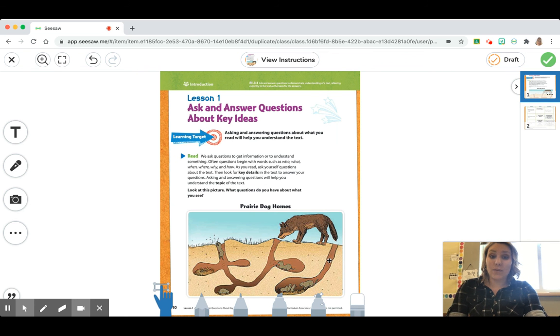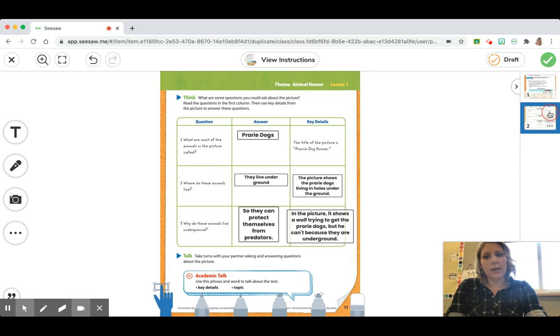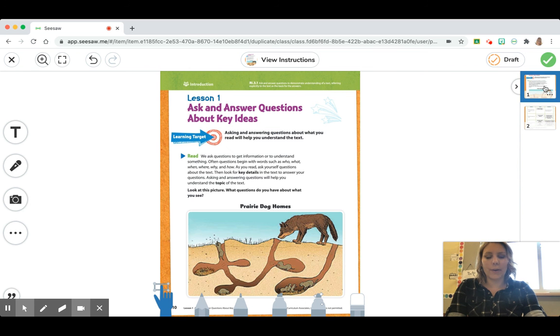We answered a lot of questions about this. We looked at why they live underground to protect themselves from predators, where they live, which is underground, and we also answered what they are called. If I was just shown this picture, I may not know the name of those animals. But the fact that the title is Prairie Dog Homes helps me understand that that's their name. Otherwise, it wouldn't be in the title.